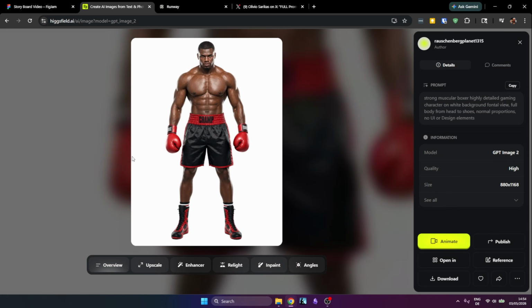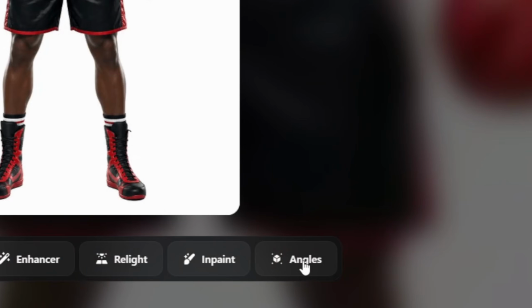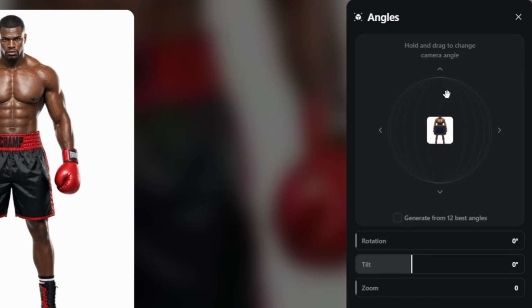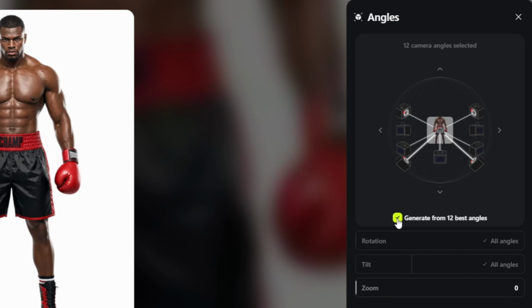Now here's the tool. Down here you can see angles. You click on that and this is going to load this tool here on the right side. Now you can, if you want to, adjust your own angle and then do it as specifically the way you want. But you can also click here on generate from 12 best angles, which will automatically choose these angles for you. You click down here and generate.